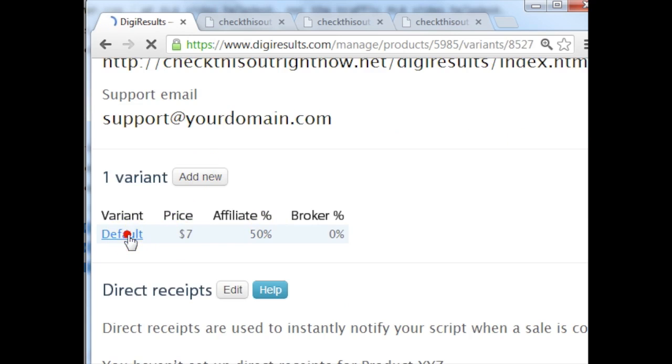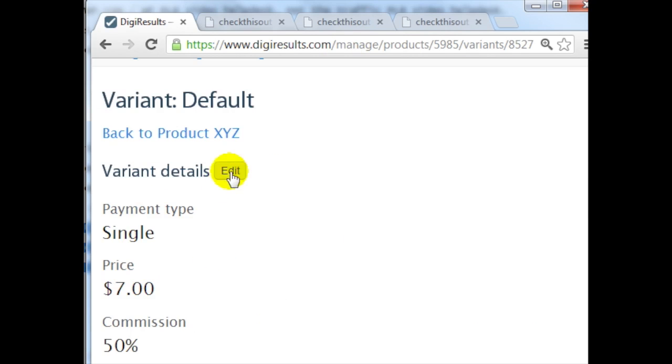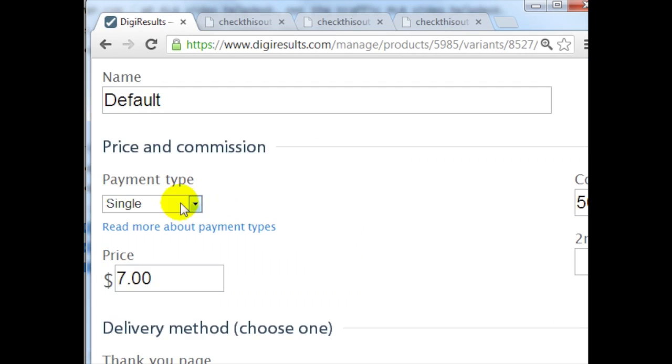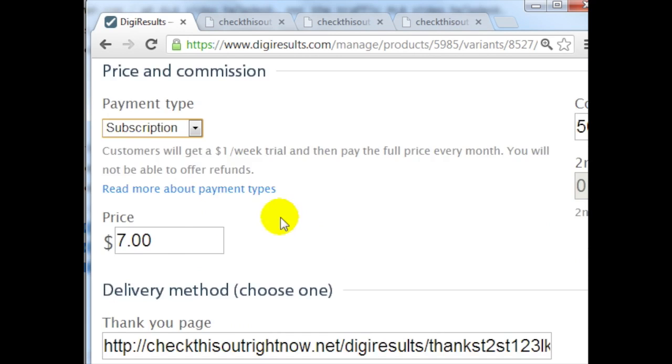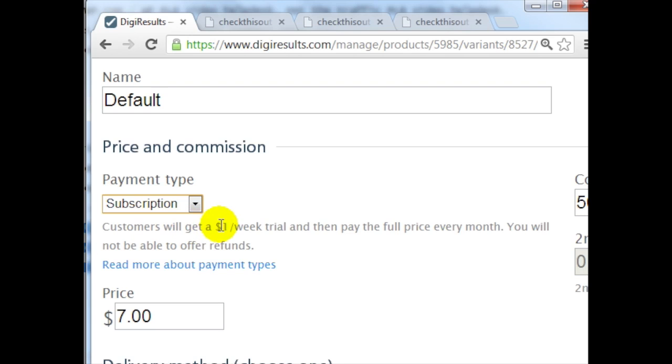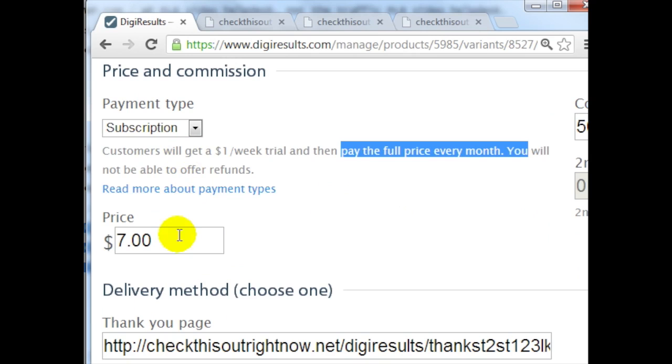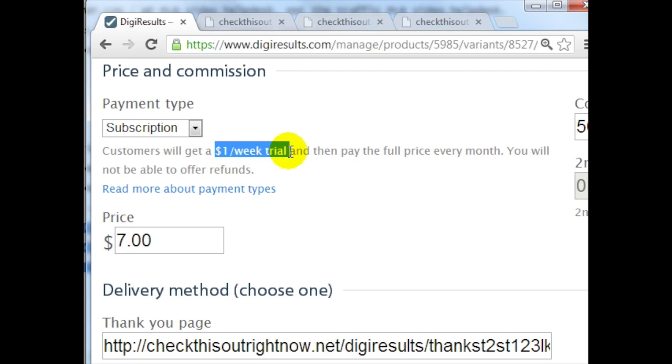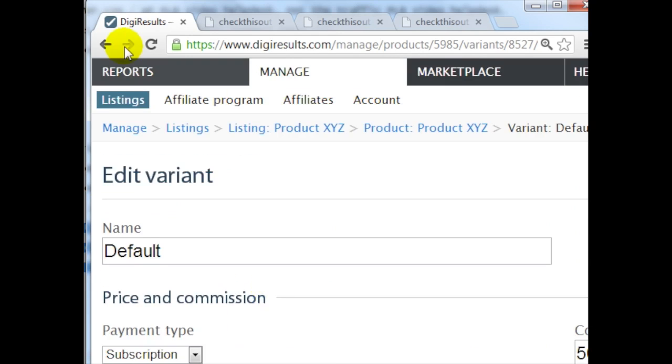And another thing I want to show you is if you go back here and, let's say, you edit this variant details and you make it a subscription, you'll notice here that it says it is required that you give them a $1 per week trial for the first week, then pay the full price every month after that. So if you set this up like this, somebody comes to your site, they're going to automatically get a dollar trial for 1 week, and then they're going to pay this price here afterwards.